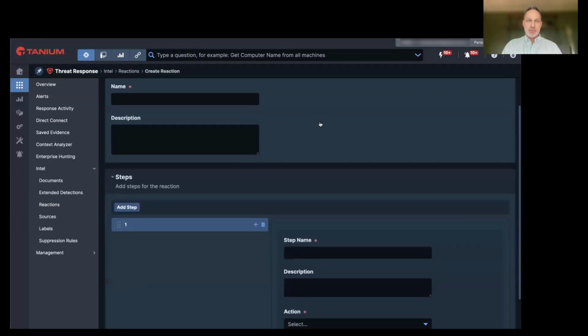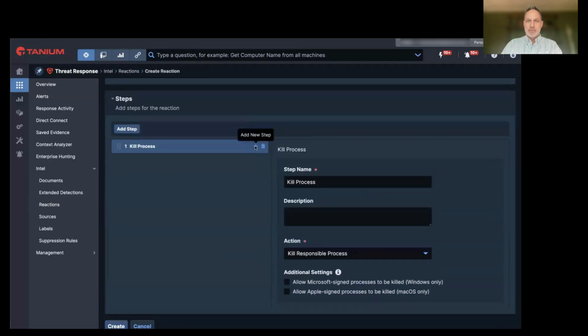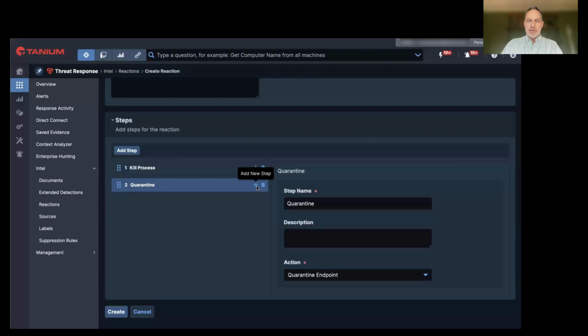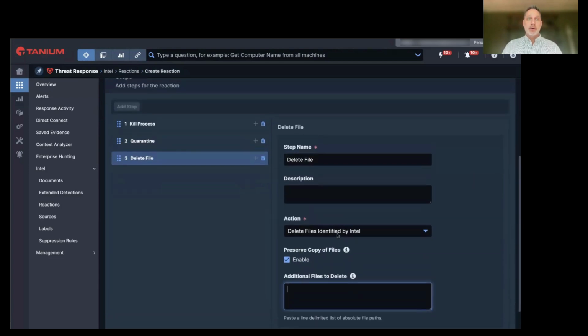As a reminder, of the 3 initial reactions we have, we have the ability to kill the responsible process, we can quarantine the endpoint, and we can delete the file identified by the endpoint, and we have the option to preserve a copy of that file in the Tanium client folder so that you can preserve that for analysis and review later. We also have the ability to create a list of files. If you just wanted to do cleanup, no matter when something was detected, I want to make sure these 10 files, these 20 files are deleted no matter what. You can create a list of files as well that will automatically be deleted.